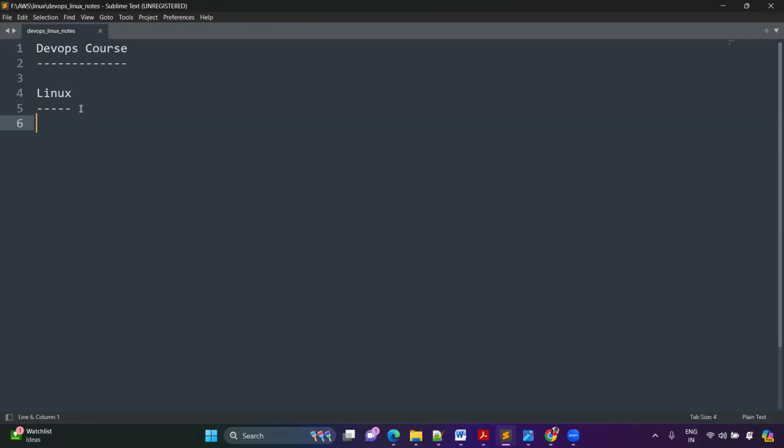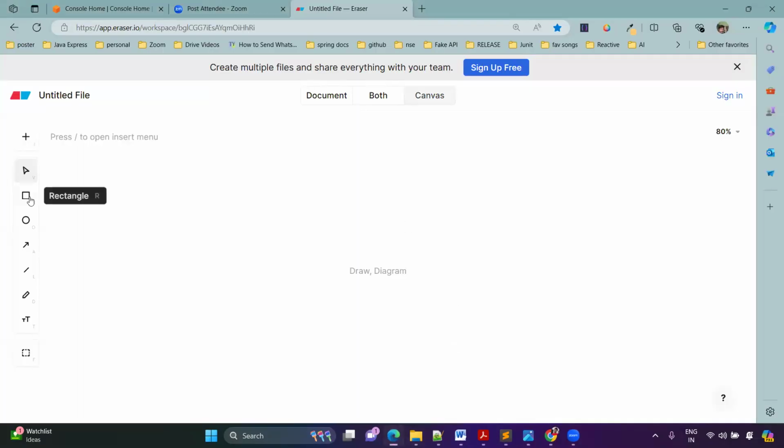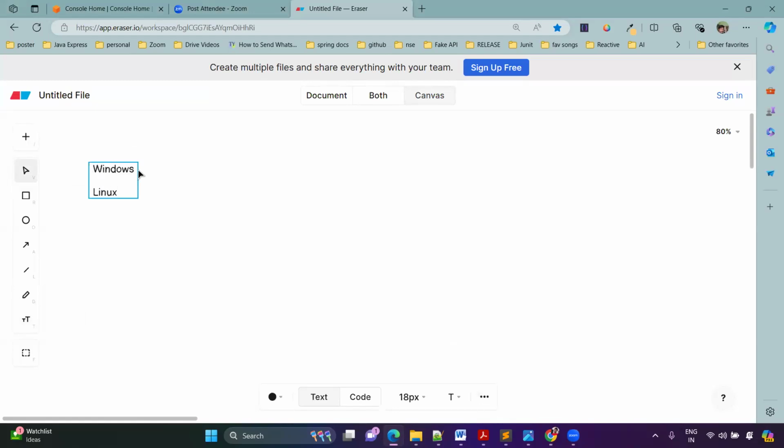Basically, we have two types of operating systems. What are the operating systems we have? We have the Windows operating system and the Linux operating system. Hope everyone knows this, right? Windows is from Microsoft. Windows is user friendly. The Windows operating system is used by general people, and they can interact with the application through the GUI.